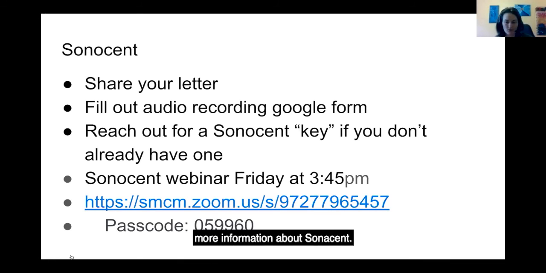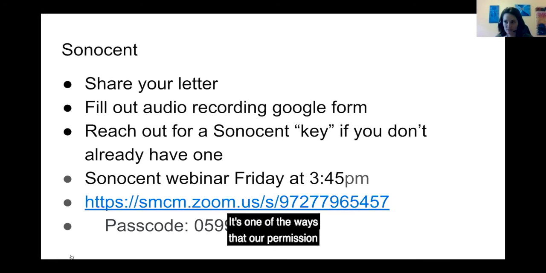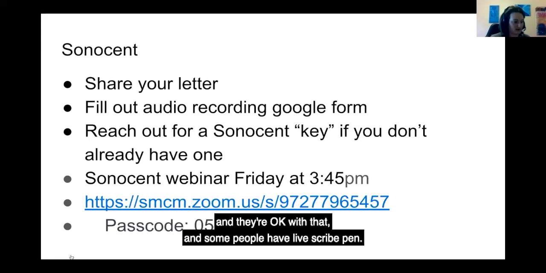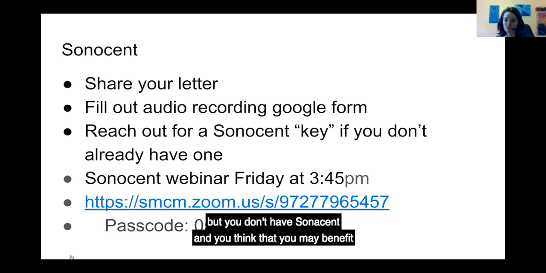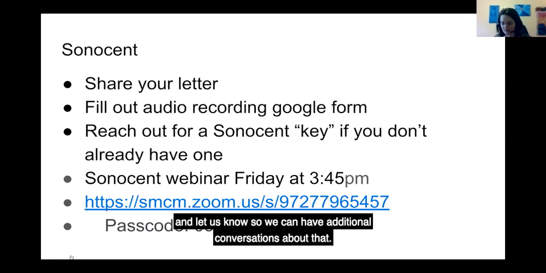To broadly give you more information about SonaSent, it's one of the ways that our permission to audio record accommodation is supported. Other folks have tape recorders and they're okay with that, and some people have LiveScribe pens. If you have permission to audio record, but you don't have SonaSent and you think that you may benefit from accessing that software, please reach out to us and let us know so we can have additional conversations about that.